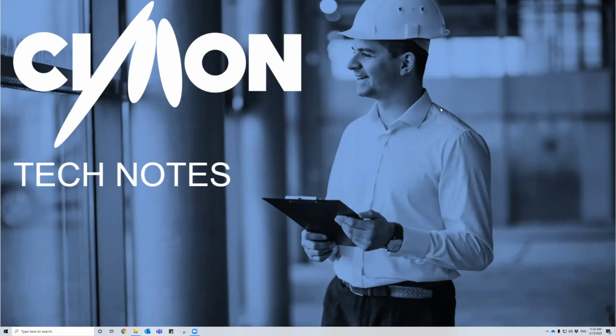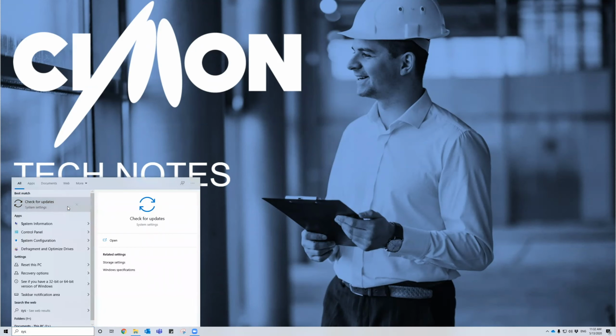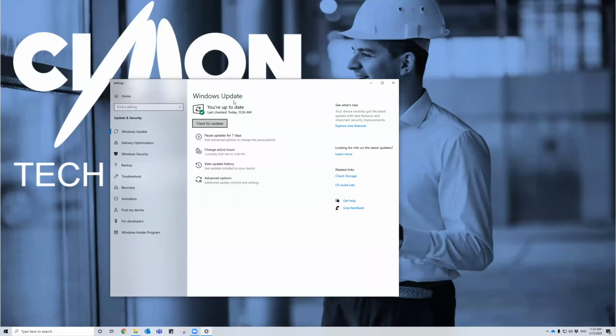Today we will be going over how to install CIMON PLC software correctly. The first step is to make sure that your system is up to date. So go ahead and check for updates on your Windows machine, and you want to see this status message right here. So go ahead and press check for updates. If you need to install something, not a huge deal. Go ahead, install it, restart your computer, rinse and repeat until you get this status message here. So since I'm all up to date, I am good to go to the next step.